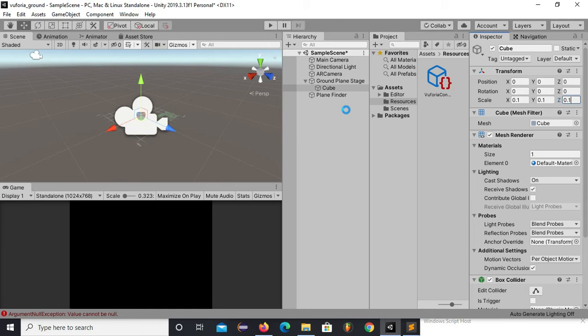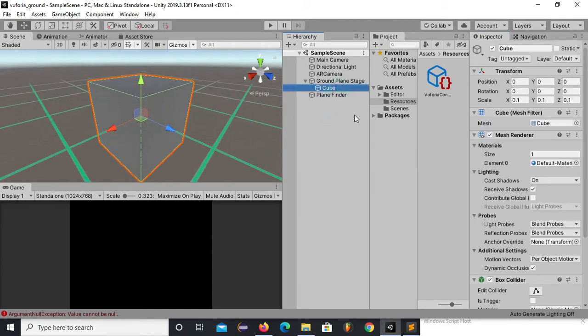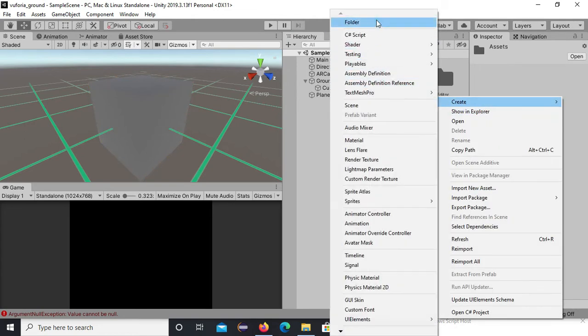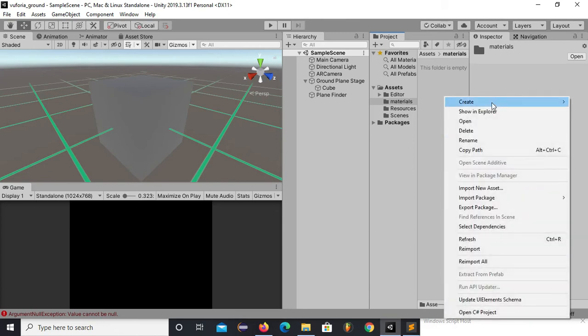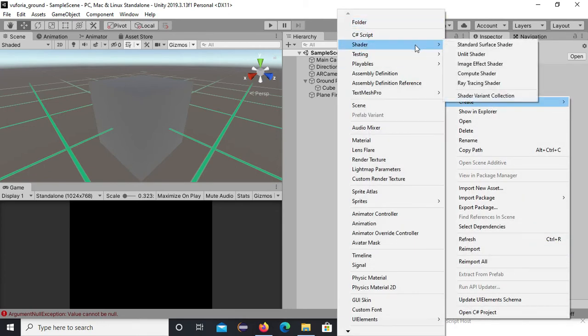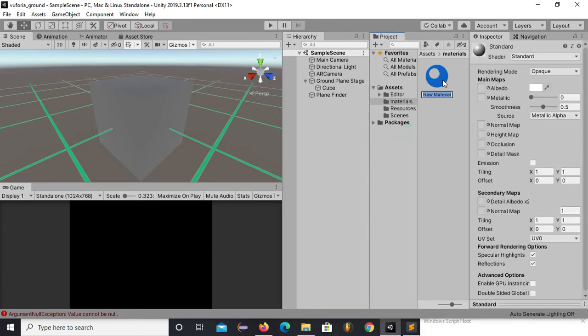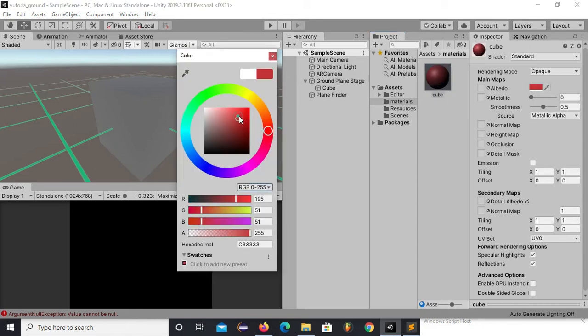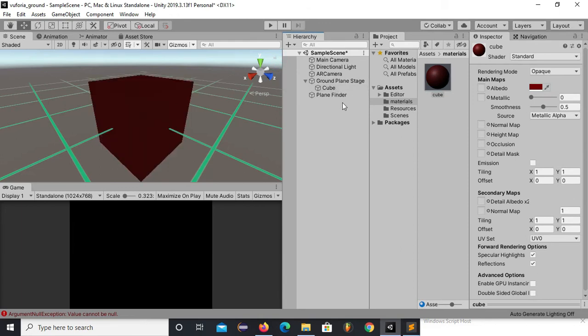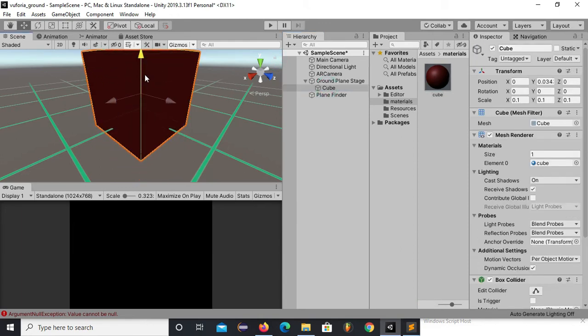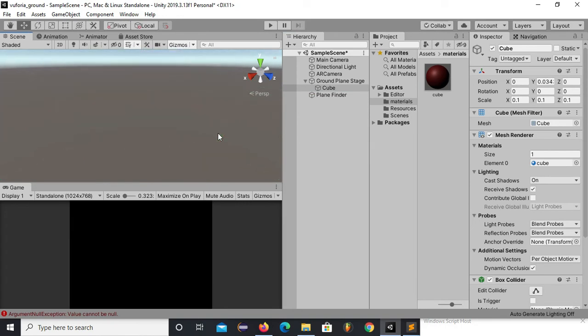So now save the scene, and now I will apply some material to this cube. For that I have created this folder, materials, and here I will put all my materials. Drag and drop. Now just lift it slightly above the ground.